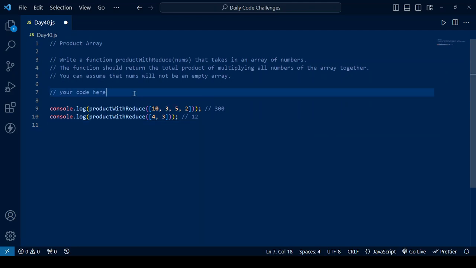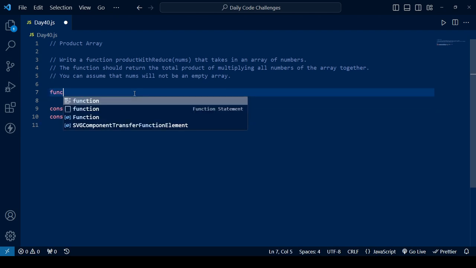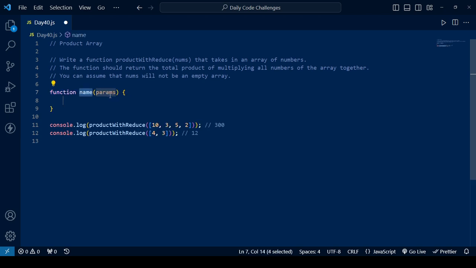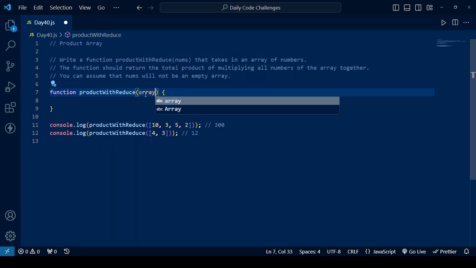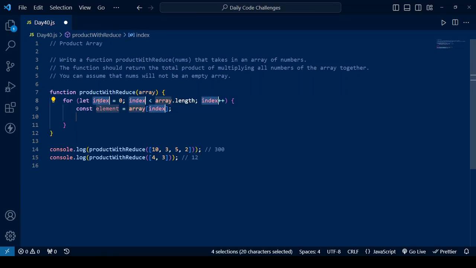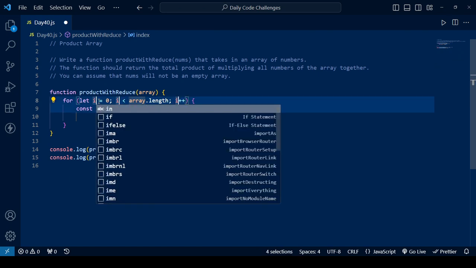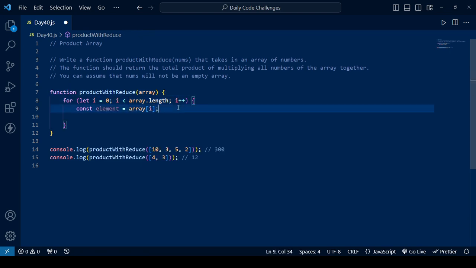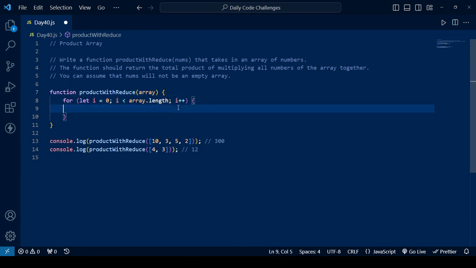Here is what I mean. So let's take out this code here. Let's begin by writing the function keyword, and I choose the autocomplete. The function name is called productWithReduce, and then let's change params to array. The next thing we want to do is loop through every one of these numbers, right? So here we are going to be using the for loop. You say for, I choose the autocomplete and I change the index variable name to i. Also, I take out this line of code since we don't need it.